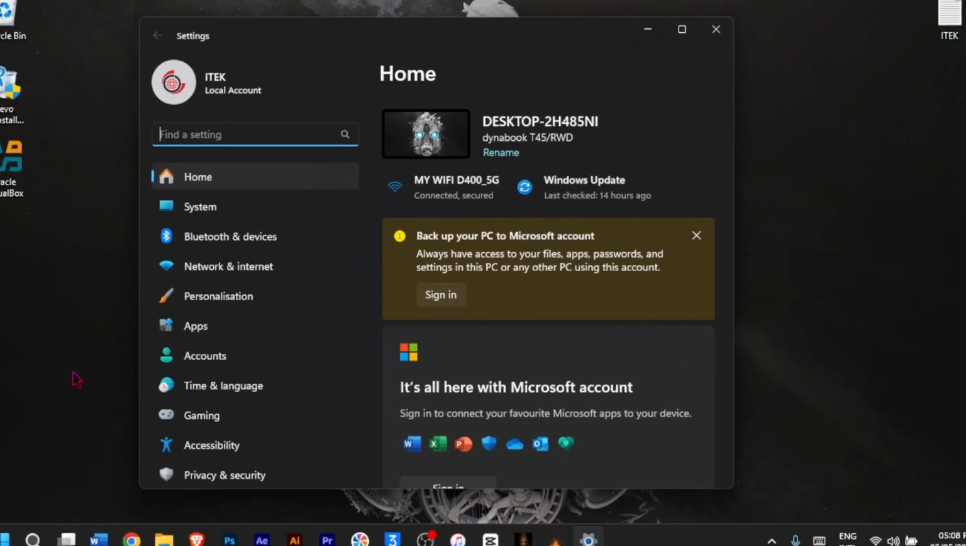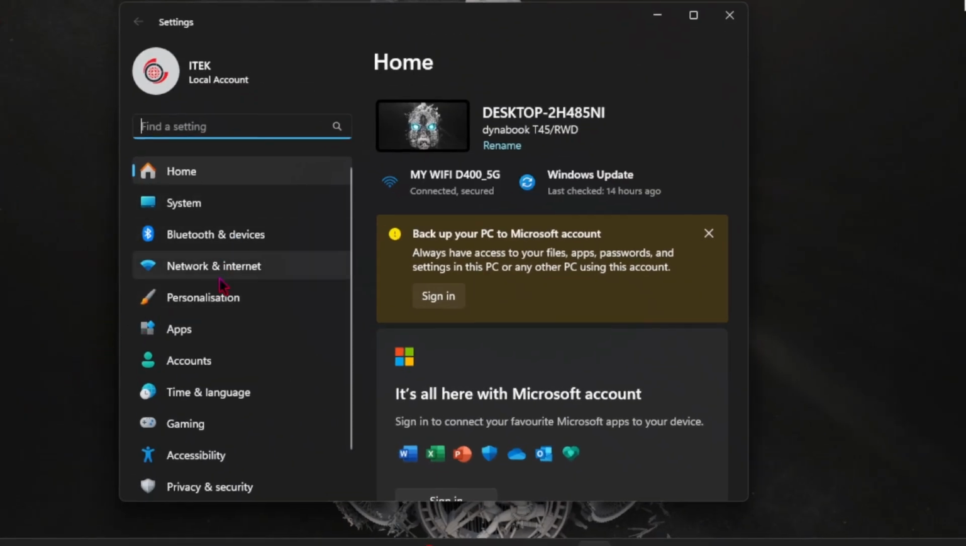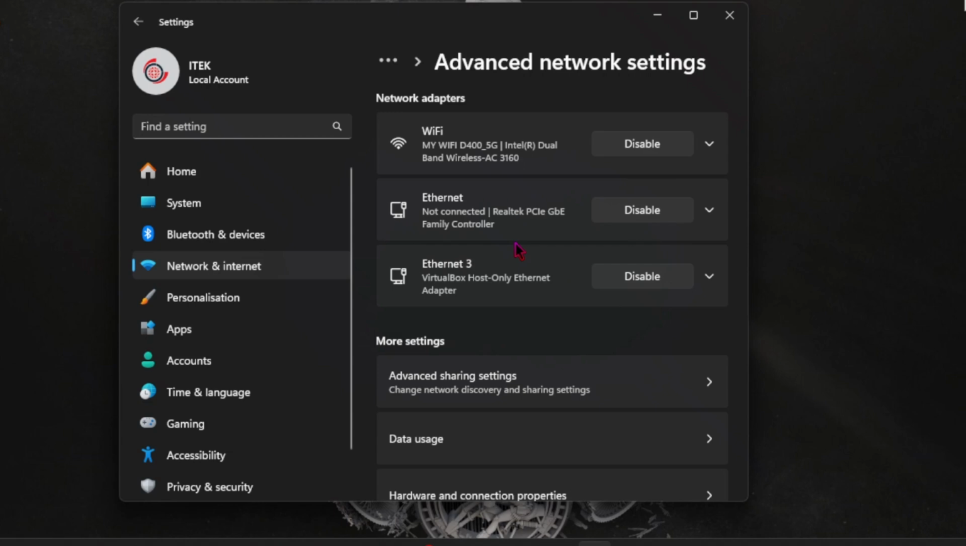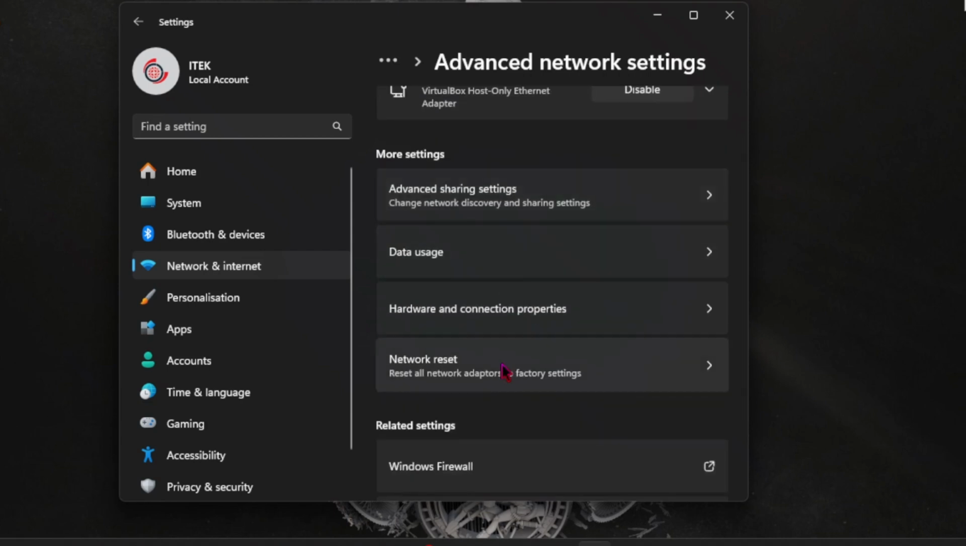Now, head to the left pane of the Settings window and then click on Network and Internet. Scroll down until you find Advanced Network Settings. Click on it. In this section, you will see a list of your network adapters, and under the More Settings section, you will find an option called Network Reset.